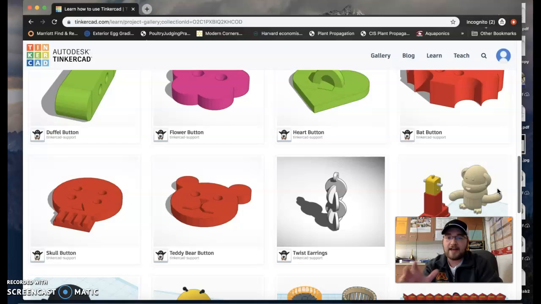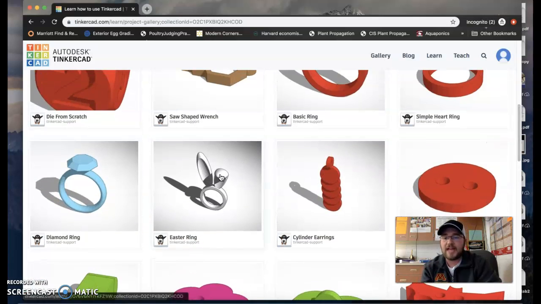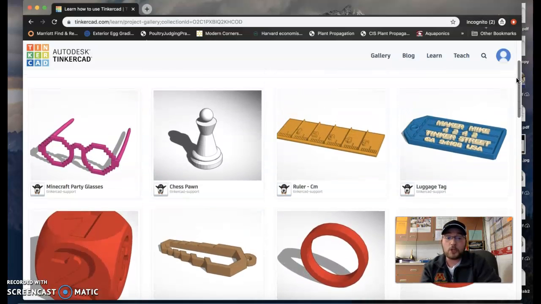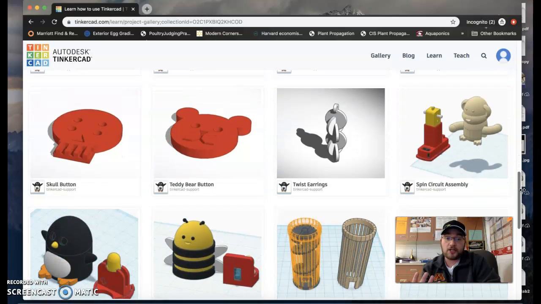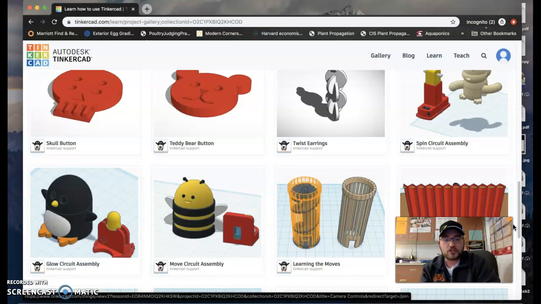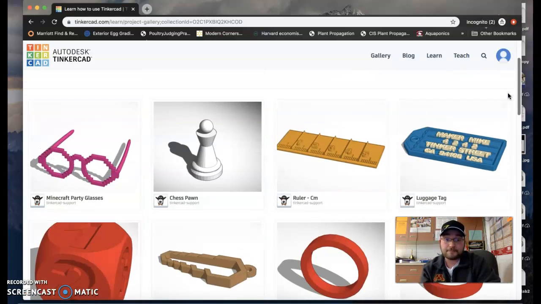So learn how to build a variety of different shapes. Don't just do all of these diamond rings, Easter rings, basic rings, simple heart rings. They're all pretty similar. So I would challenge you to make something a little bit bigger. Go down here, try the twist earrings maybe, or the learning the moves, or the move circuit assembly, glow circuit assembly. Try all of those, okay?